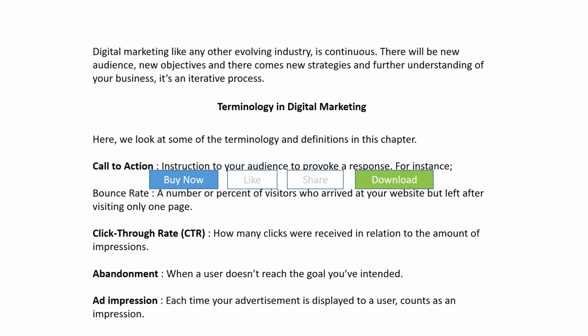And here we look into the terminology and definitions specific to online marketing. We'll start with one of the most important pieces of online marketing, your call to action. This is an instruction provided to your audience as a way to provoke a response. Calls to action typically use a verb, such as save now or buy today. As you drive traffic to your site, you will encounter what is called the bounce rate. This is when a visitor arrives at your website but leaves after visiting only one page.